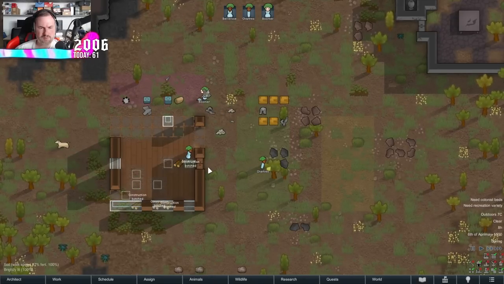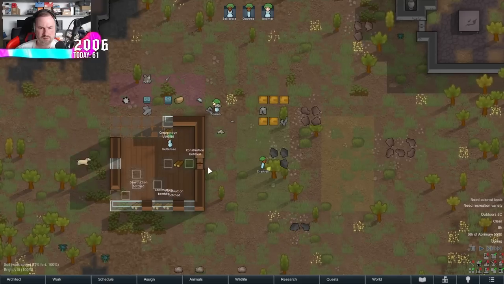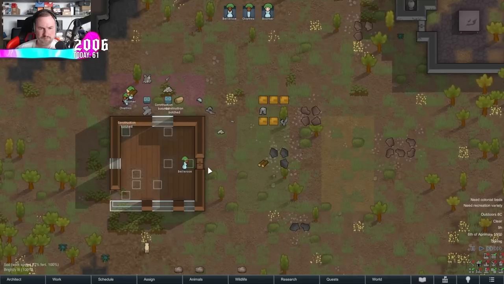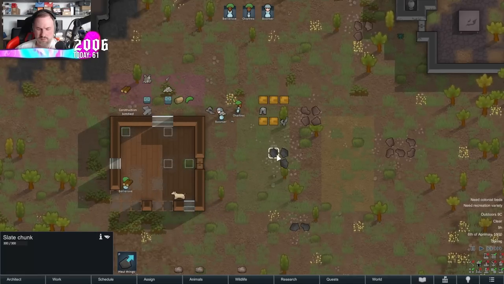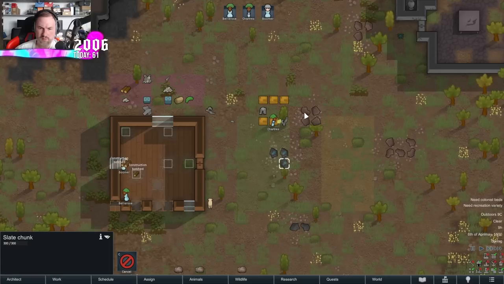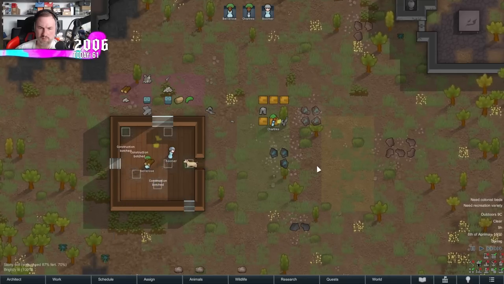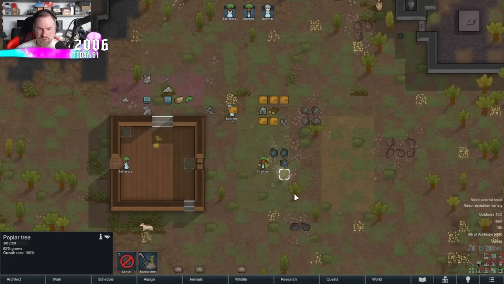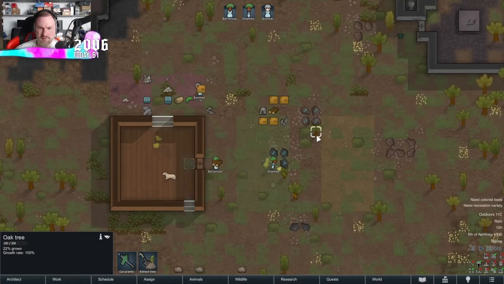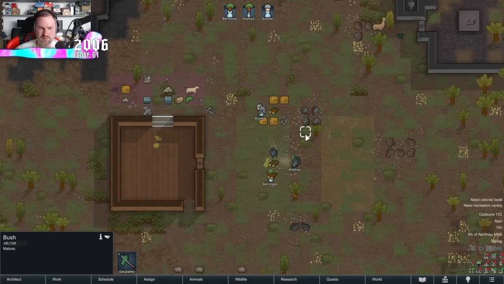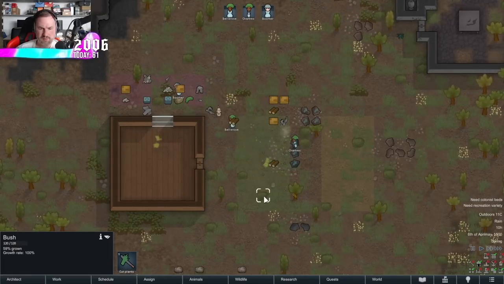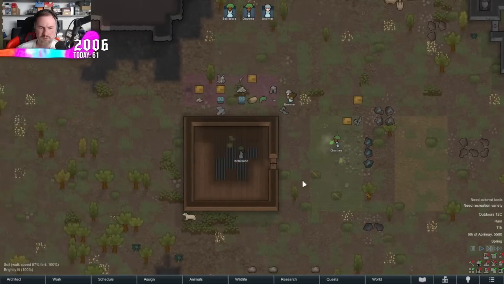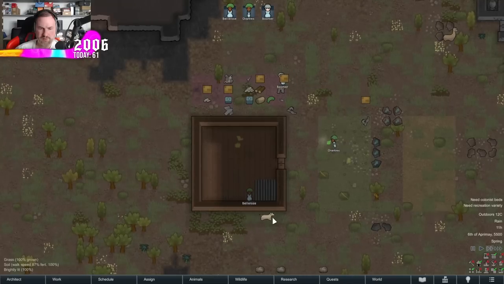We need to cover this as well, right? It's all my money. Nice. And then we can chop some of this wood down too. Can't chop down this tree. It's raining. Okay, good. We got a roof now.